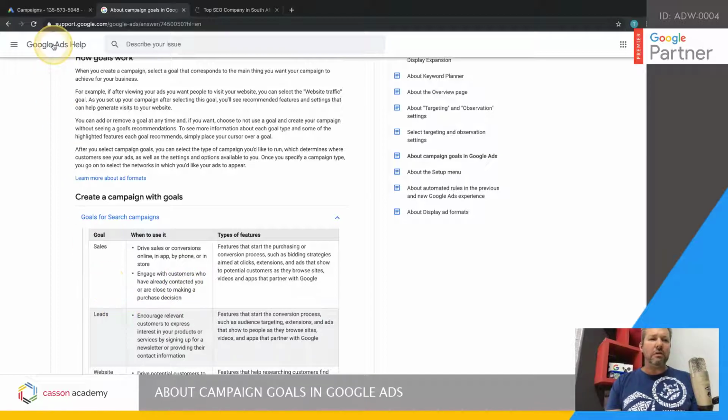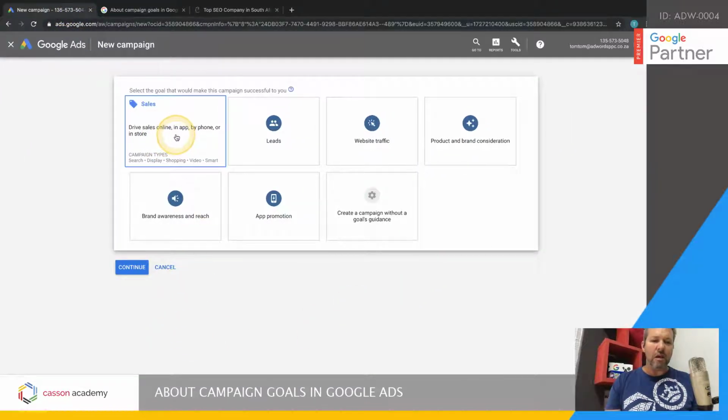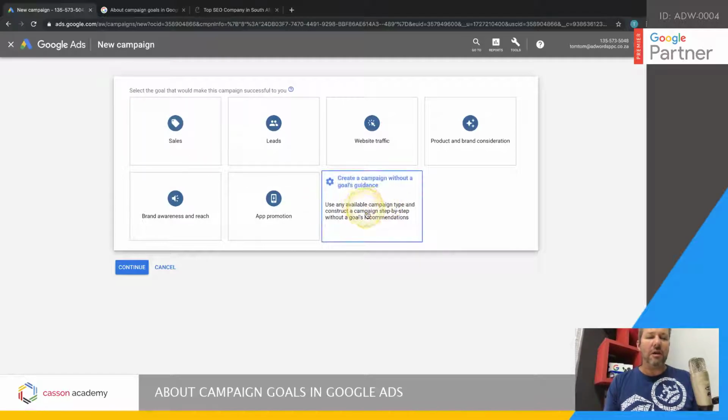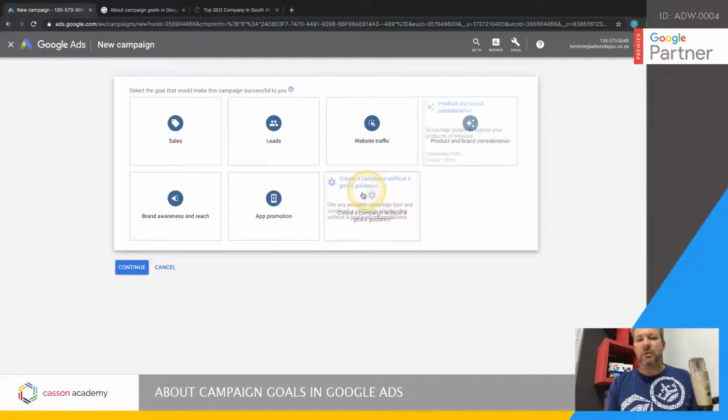Just remember that these goal objectives do not change. It's just a recommendation. Google gives you a recommendation on how to bid, but you can override these bidding recommendations with regards to these goal objectives.